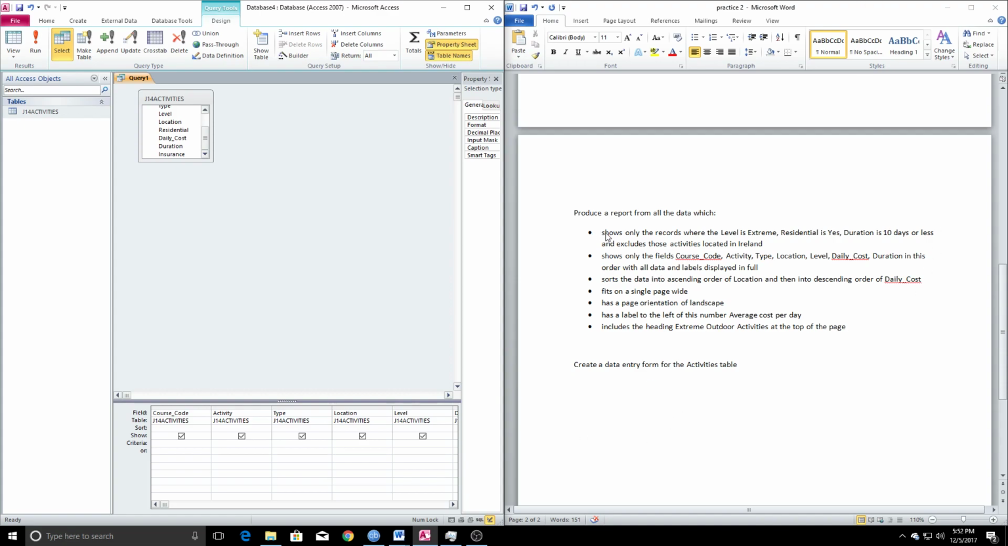Alright, we've got our criteria above here. So the trick to this is making sure you read everything carefully and you try and work out what goes where.